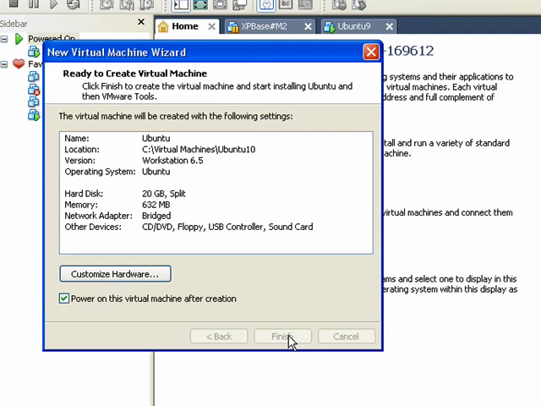Then we click Finish. So, we've done the basis for setting up a virtual machine. We'll continue in the next segment.